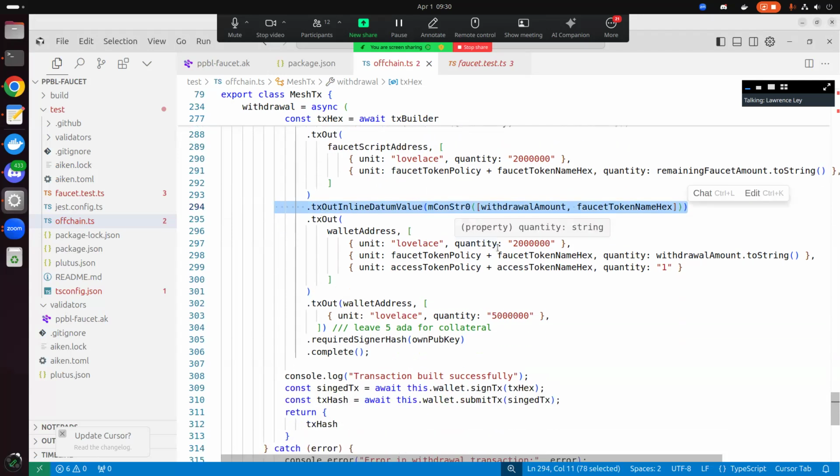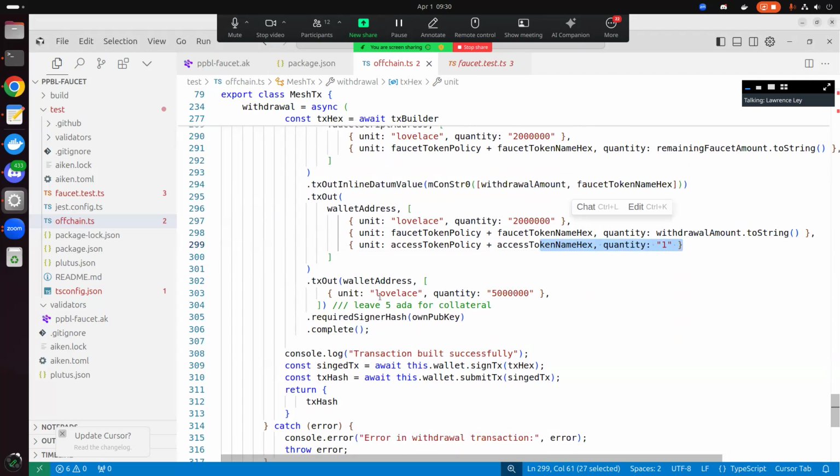Another output is going to go to the user. We want to make sure of the amount of withdrawal tokens we did, and make sure we have their access token. And then I just add this extra one here. Again, this wallet isn't that sophisticated. Anyway, we are just going to create another UTXO in the wallet to make sure there's collateral. It's not necessarily very sophisticated, but it just makes sure there's always some collateral for when we want to run another transaction.